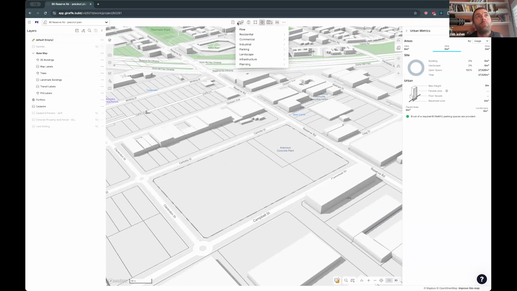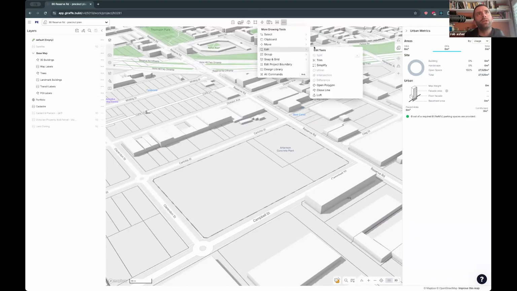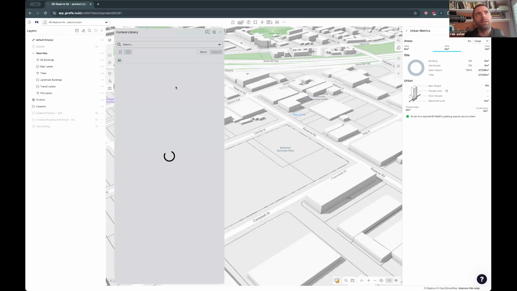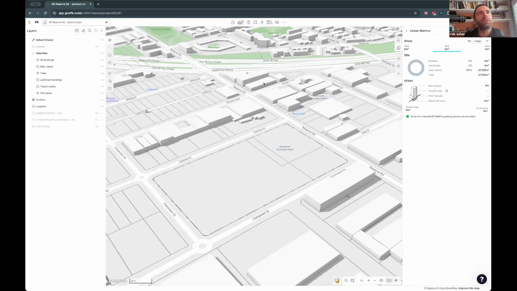The menus at the top have been substantially changed. So substantially changed in appearance, but not really in functionality. The flows have been broken down and categorized, so we still have a lot of them. This edit tool over here, there's a whole bunch of new moves that can be made, which I'll show you. And the other thing is the content library has been upgraded. So let's go through that sort of step by step.